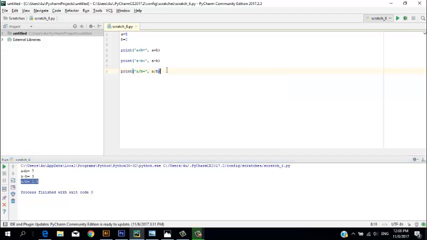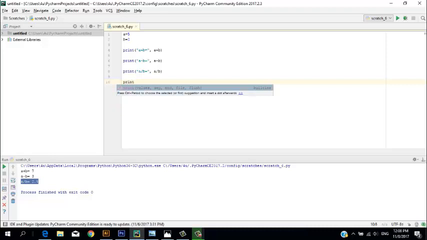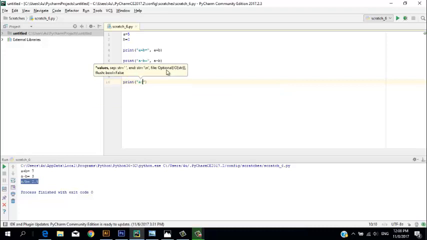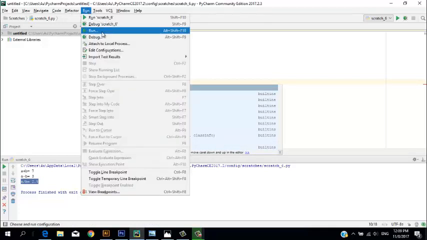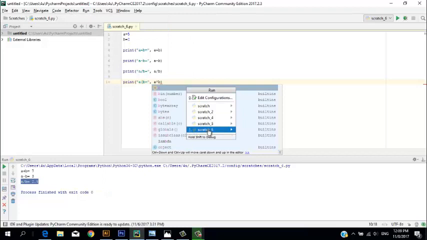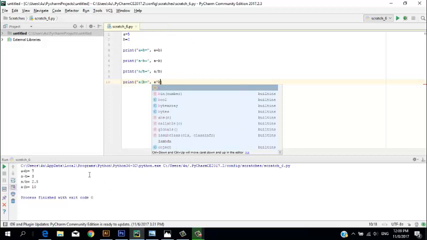Now let's take, just for practice, one more time so it will be easier for us, the multiplication. So we will start with print as always, brackets, double quotes, A multiply by B equals, and go outside of the double quotes, comma, A multiply by B. And now we will just run our results one last time, scratch number 6.